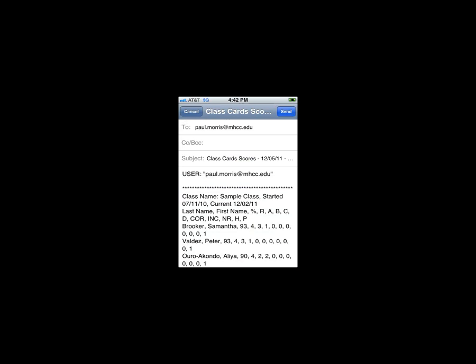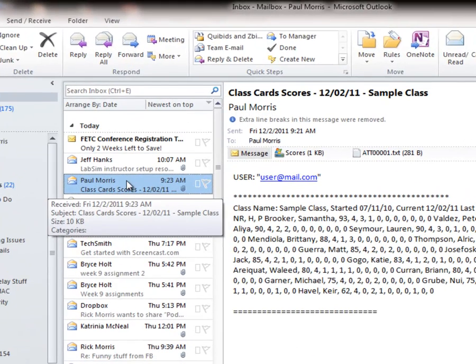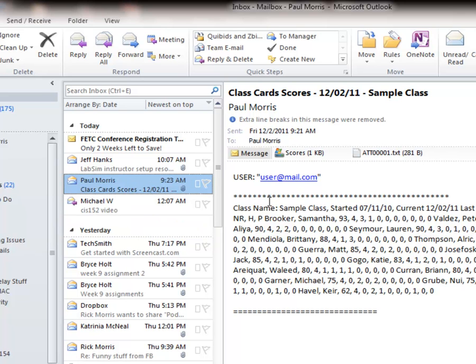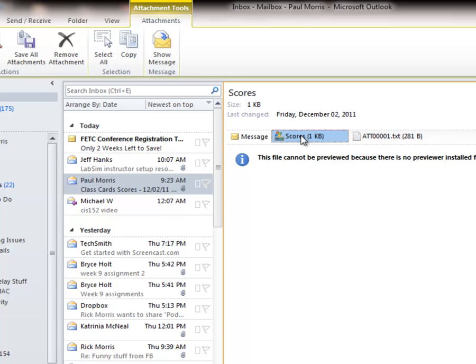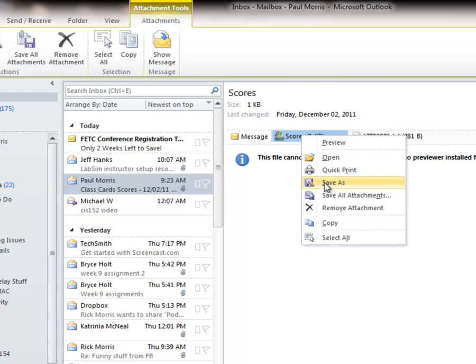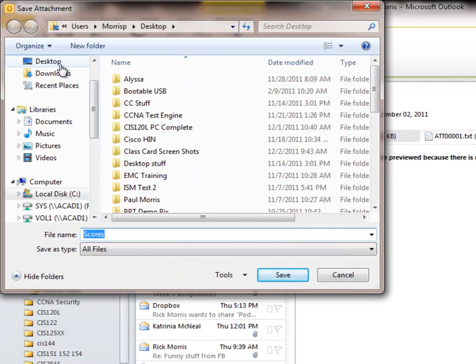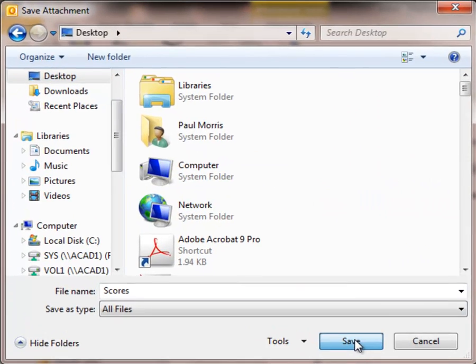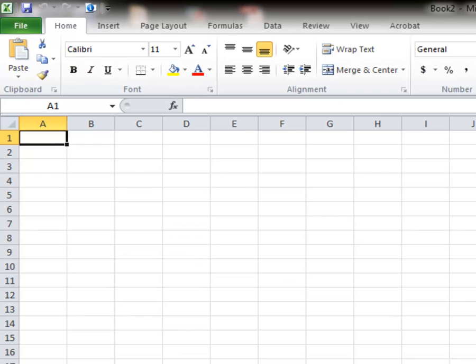We are back and we will now email the scores that I have in the sample class. Now that the email has been sent to me, the important thing about this email is this item right up here, the scores. We're going to save that to our desktop. And now that I have it saved on my desktop, I can import it into my Excel spreadsheet.